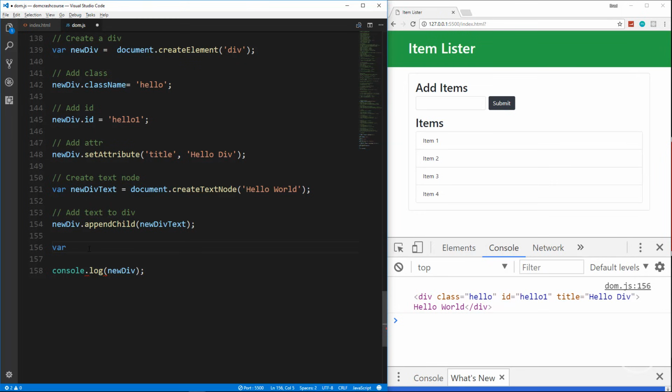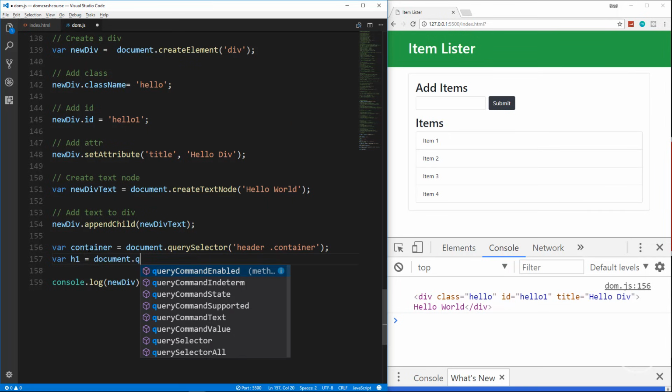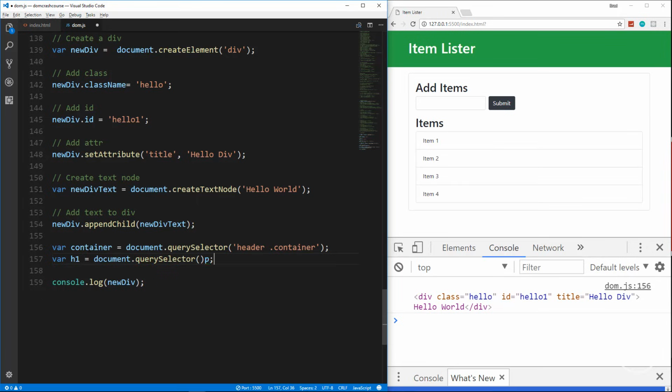So let's create a variable, and we'll just call it container. Of course, you could call it anything you want, and we're going to use document.querySelector, and inside here we'll say in the header we want the container class. All right, and then I'm also going to grab the h1, the header h1. So we'll set that to document.querySelector, and let's grab the header h1.